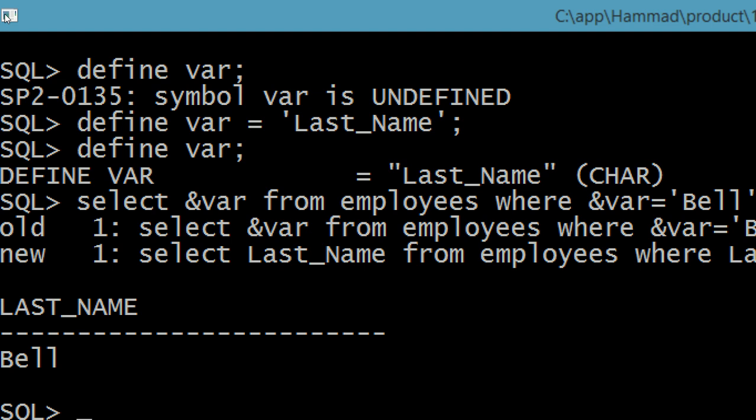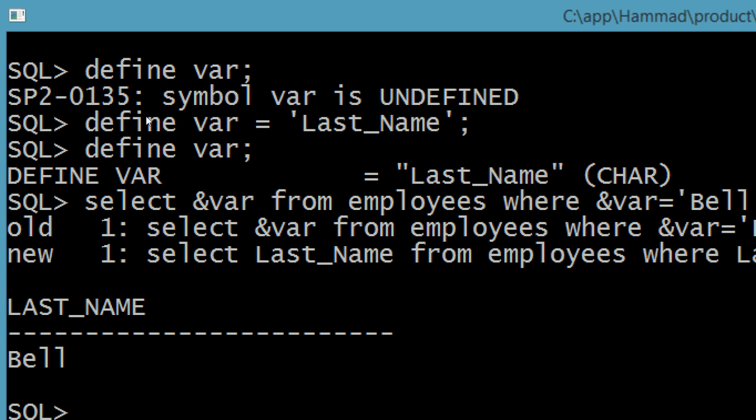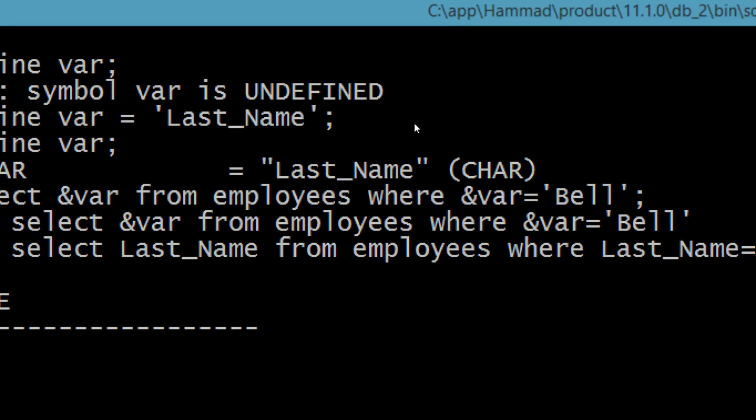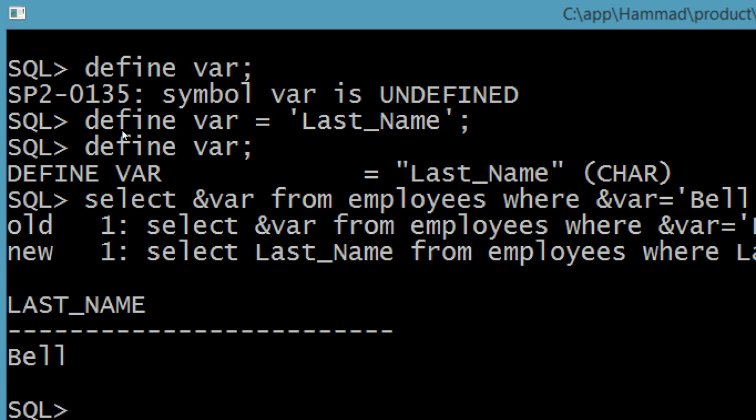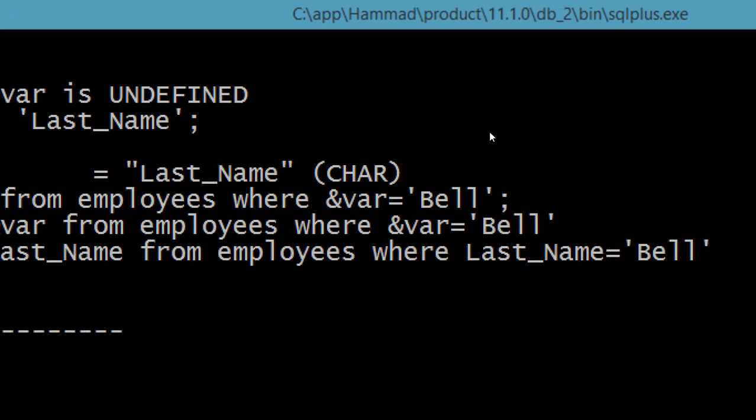Why? I defined one variable and that variable contains what? Your last name column. So select the variable from employees where the variable is Bell, and Bell is a last name which is a record in the database. So it showed me select last name automatically. You can see here I didn't write anything. So last name is retrieved because the variable is defined in memory, and I assigned the last name column to the variable by using the word define. Clear? So last name is retrieved from employees where last name is Bell.